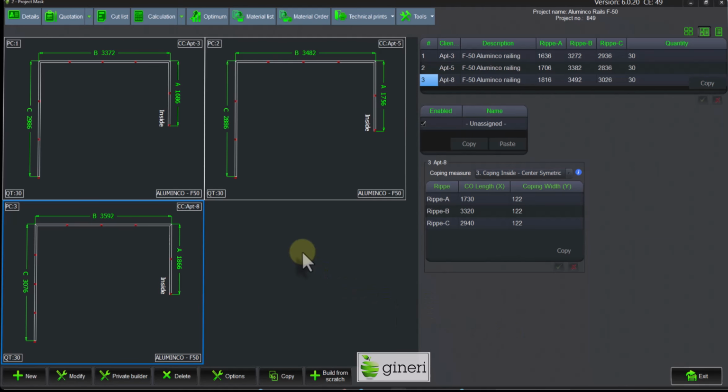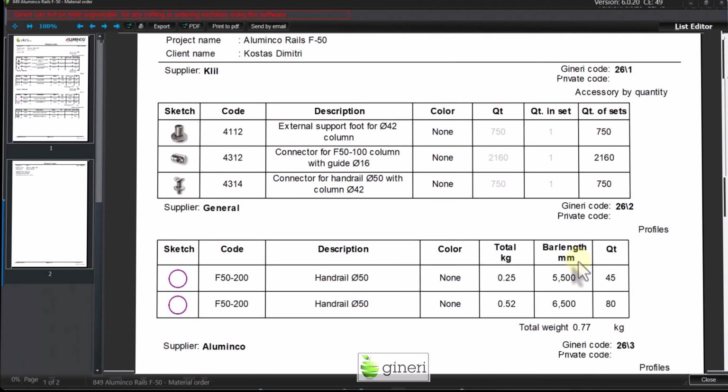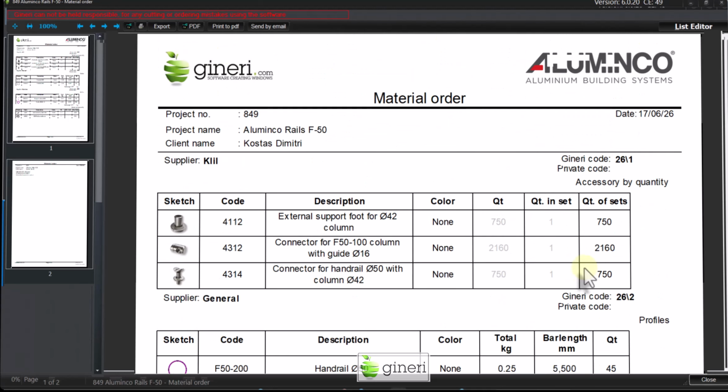Now that we are finished with optimization, let's exit by clicking the Close icon at the bottom left, which brings us back to Screen 2. Next, let's generate our commercial material order by clicking the Material Order icon at the top. Part 6. Material Order. Screen 2.2.4 will open. Click the Preview icon at the bottom right to view Document A3.